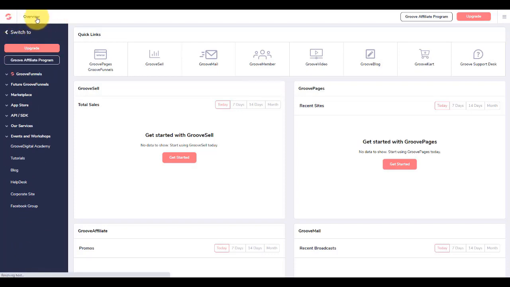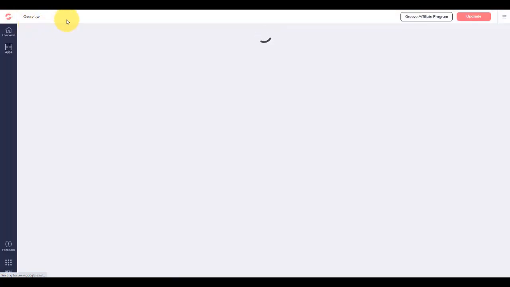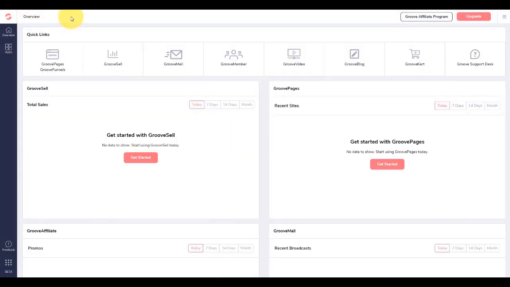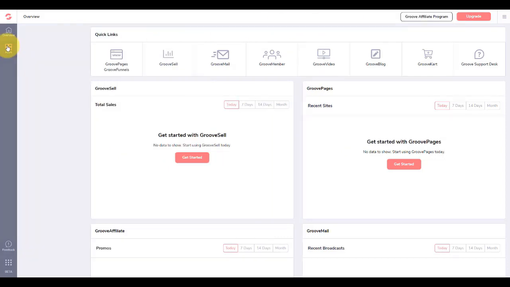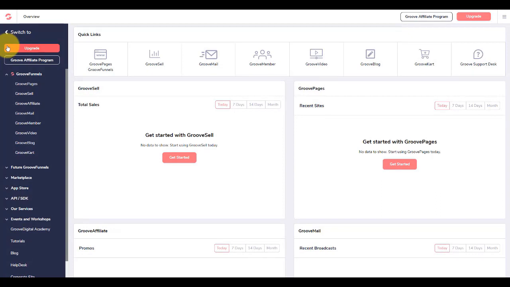Now, when you first come in, if I just click back on this G up here in the top left-hand corner, this is what you're going to see. It's your dashboard, okay? Now, there's the Groove Affiliate program here, and we can talk more about that later. And if you haven't upgraded, here is the button to upgrade. Again, I highly recommend you do that, and there are several reasons why. One is an increased amount of income from the affiliate program, and the second obvious one is the fact that you get unlimited use of all of the apps.